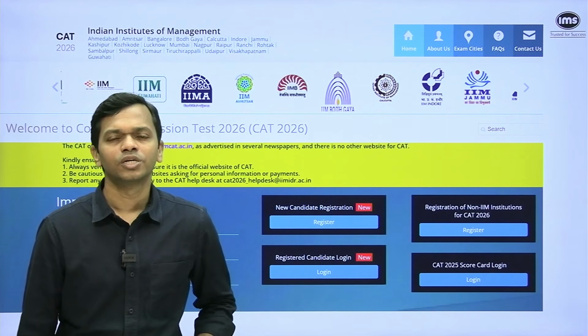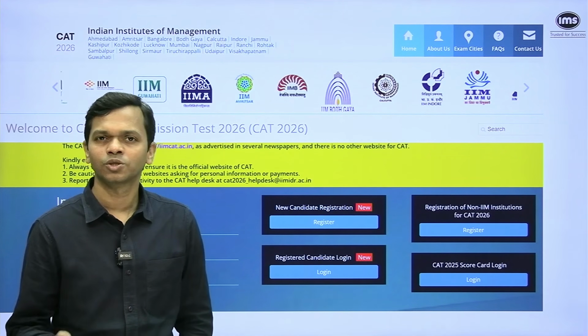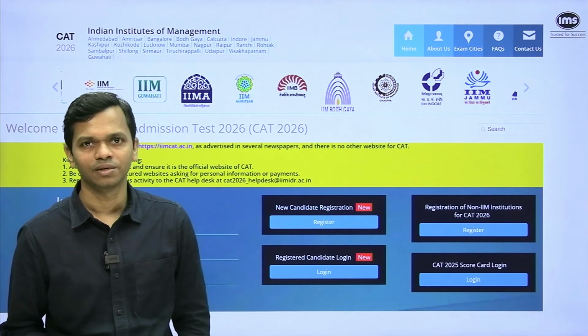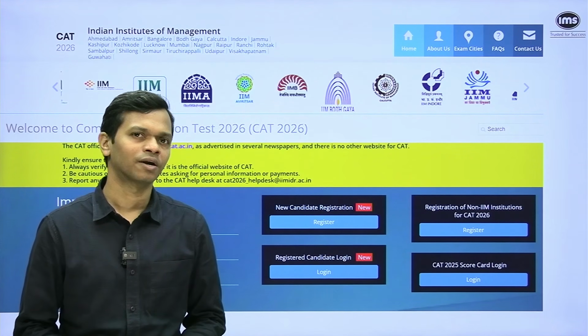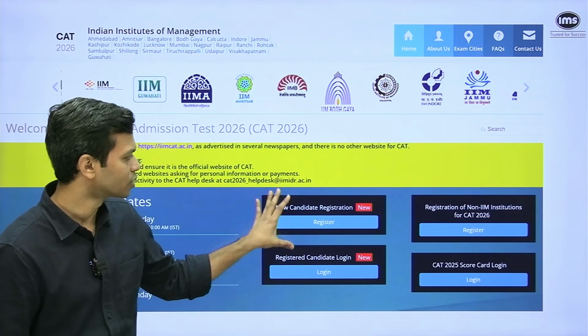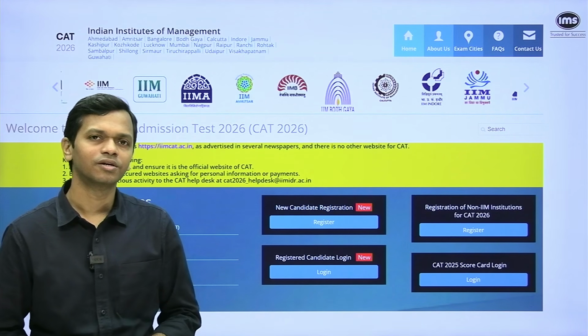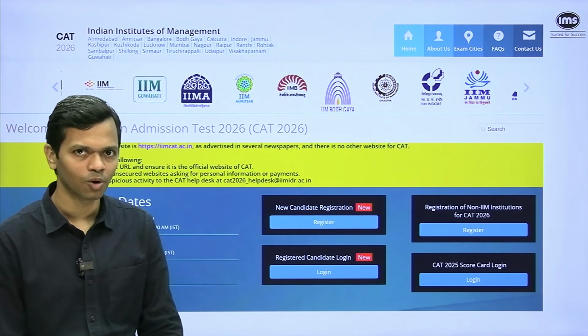This is for students who had taken CAT 25. So the scorecard login is still open in case anybody wants to download their scorecard. So again, this is not relevant for people who are taking CAT for the very first time. Okay, so the relevant option is this, the new candidate registration and the registered candidate login.